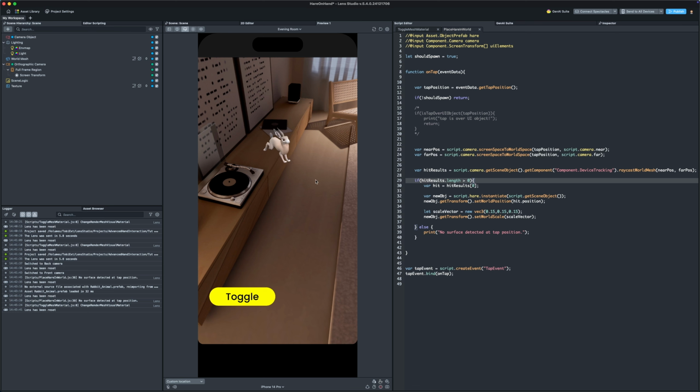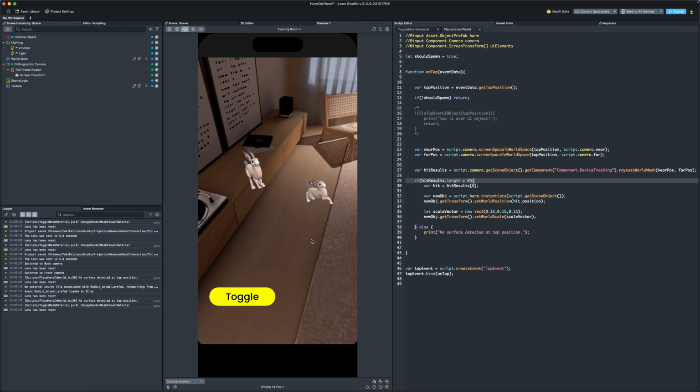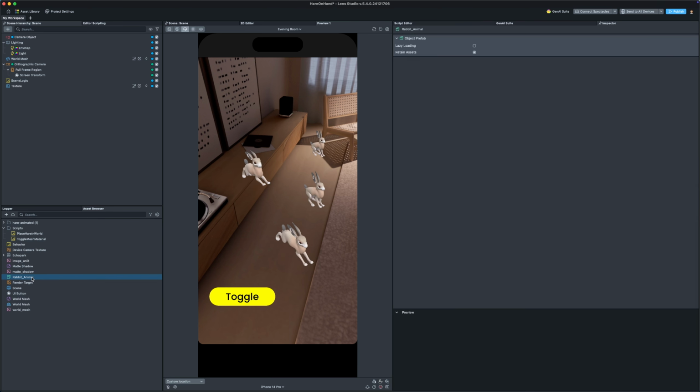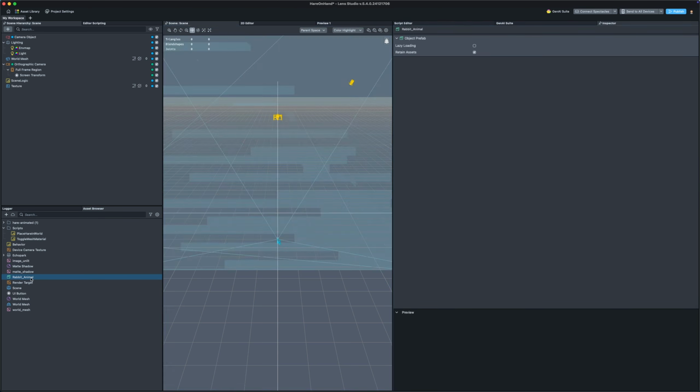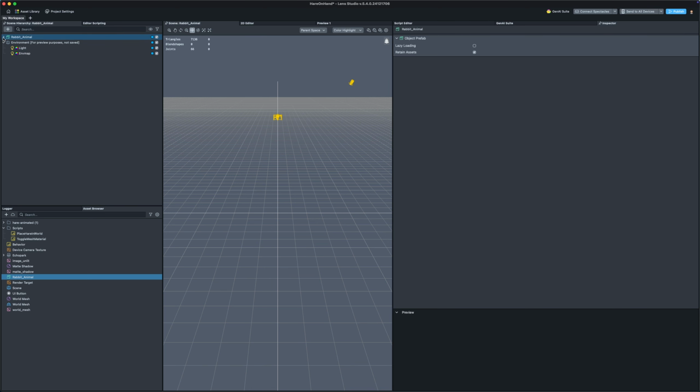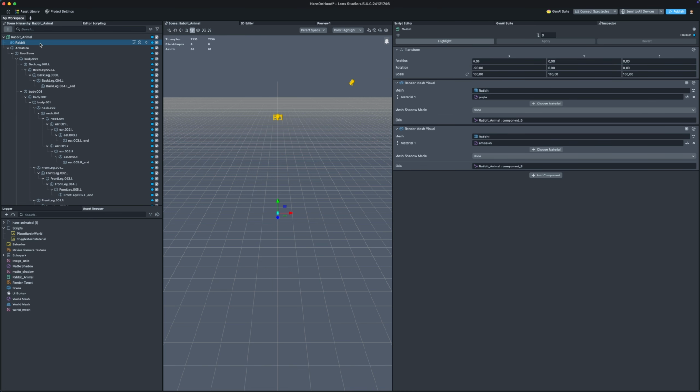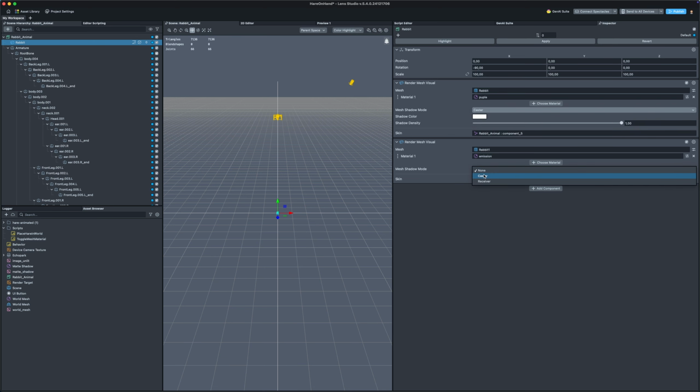So one thing we can see here is that we can also still place multiple rabbits, and also that the rabbit doesn't cast any shadows. And this is something we can fix quite fast. Simply go into our rabbit animal here, do a double click, and we're gonna go into the rabbit mesh shadow mode, caster, and another caster.